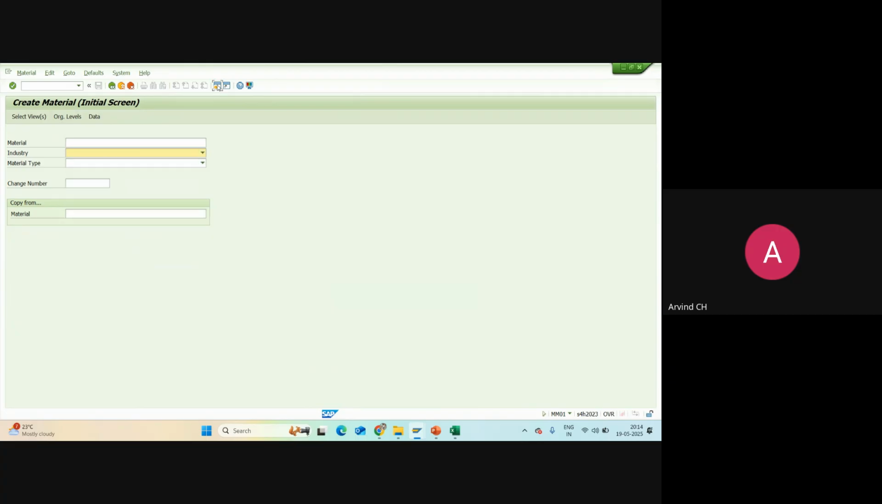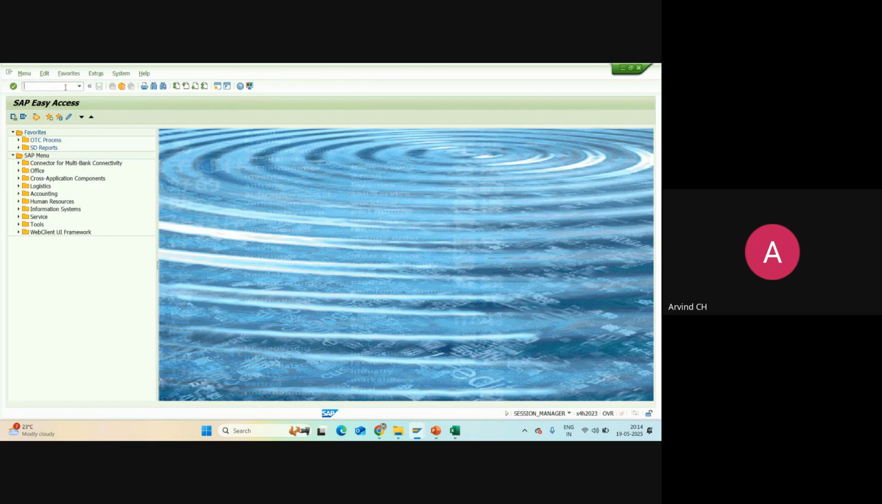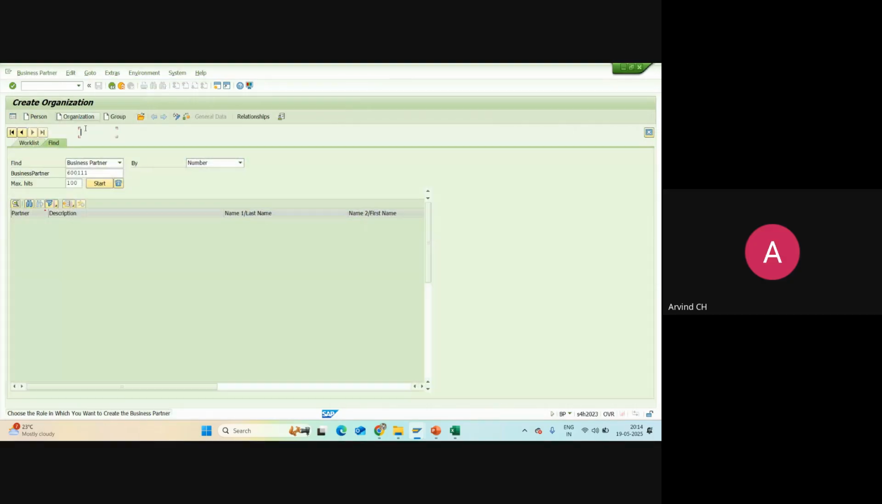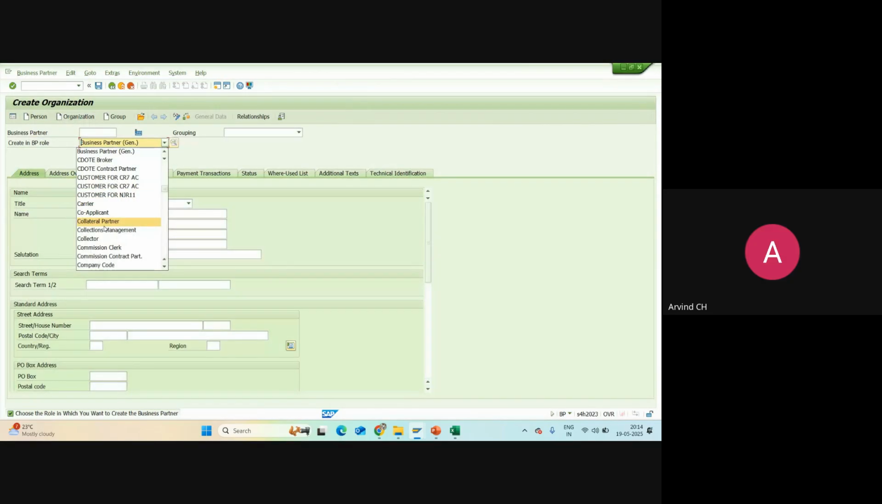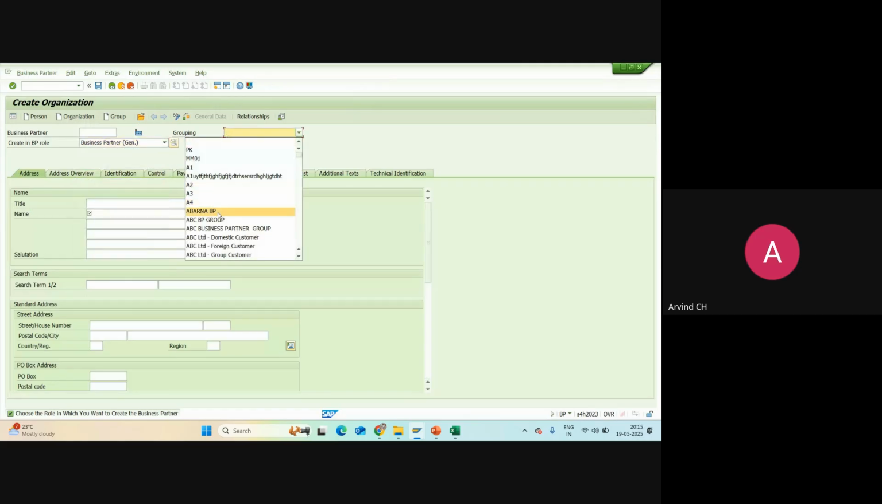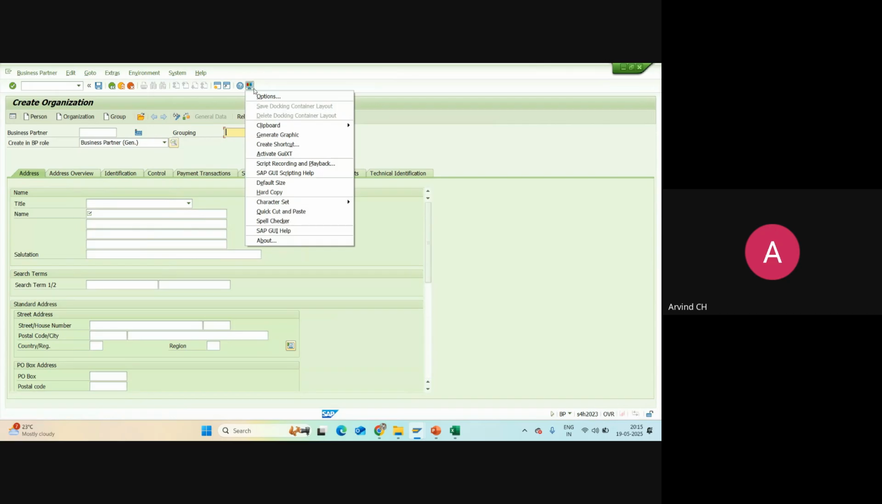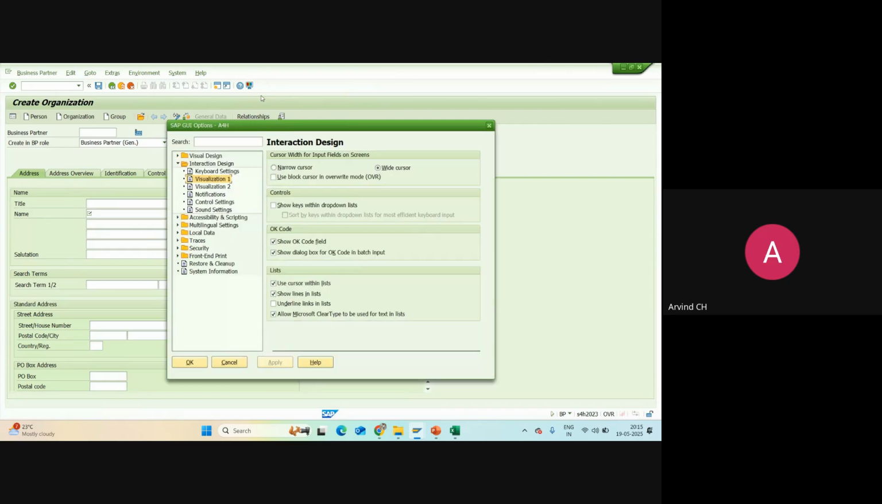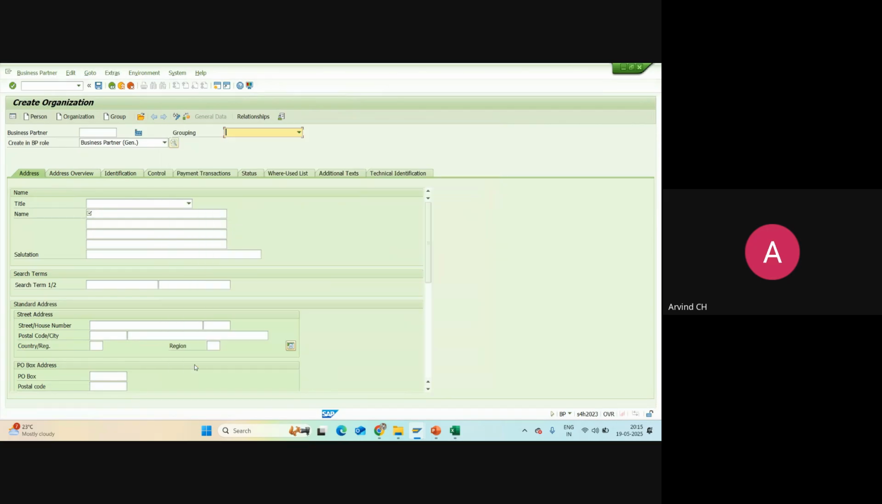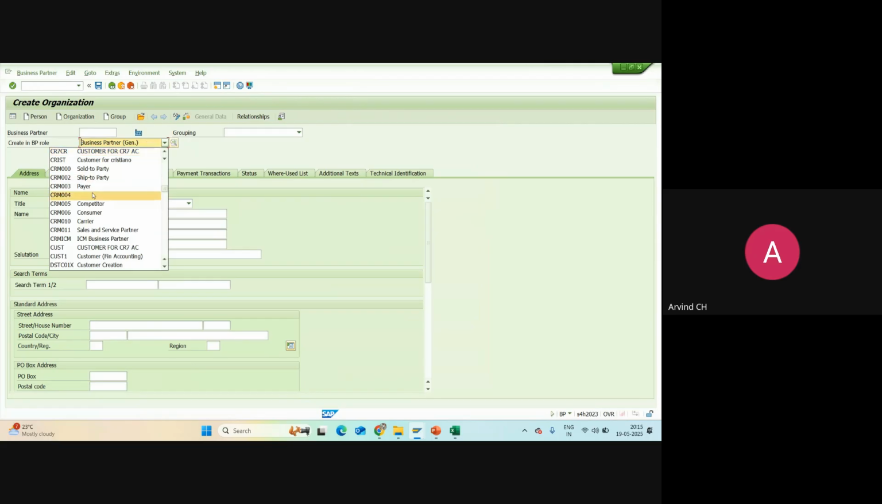Again, I will open the BP also, I will show you. BP, enter, organization, see, gone. Triple zero, gone. FLCU00, gone. And here also you cannot see any technical names, only descriptions. If you find this, guys, don't worry, you can go here, again visualization, select this, apply, and you will get all the details.